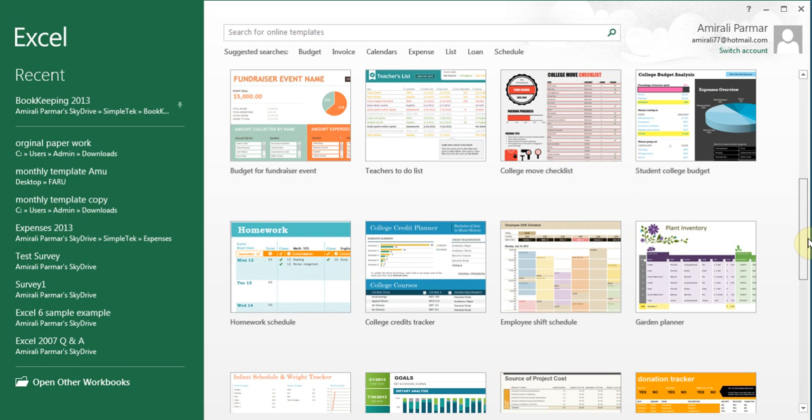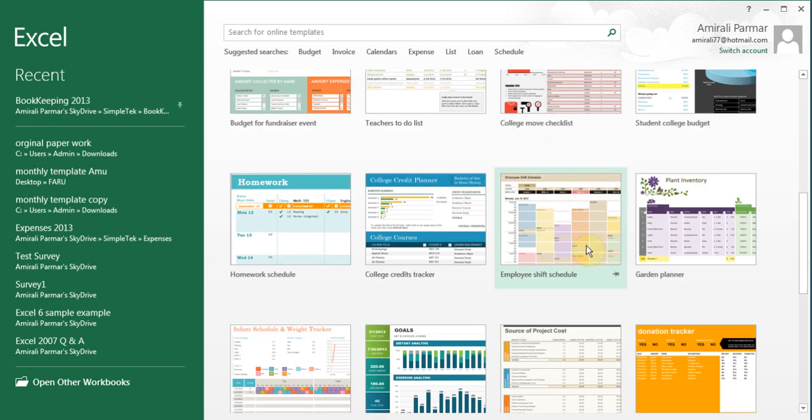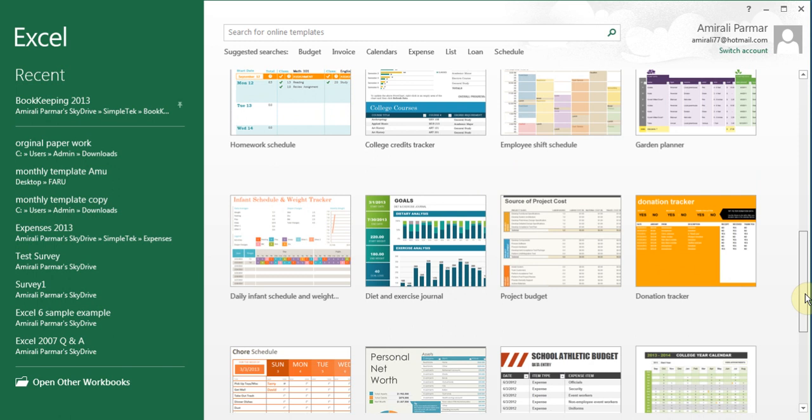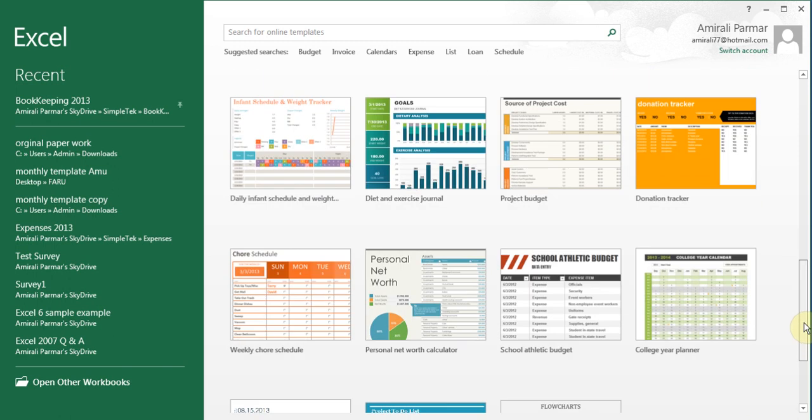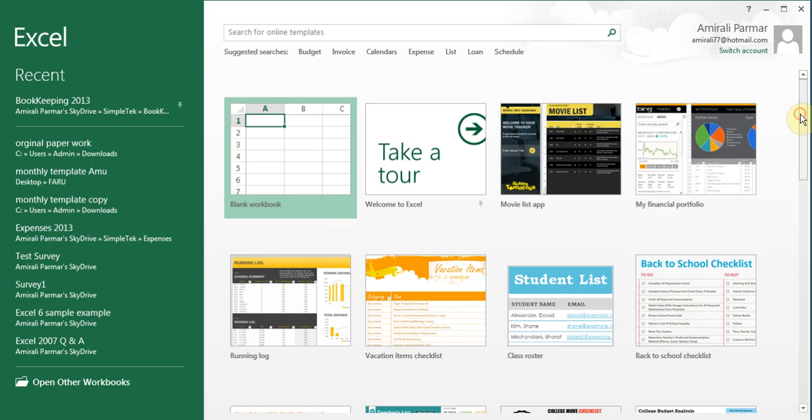There's My Financial Portfolio, a back to school checklist, a teachers to-do list, employee shift calendar scheduling. It's very interesting what they've done with nice coloring and everything. Once you know the basics, you can go through those. And if you did not find it here, you could search for a template, or go through one of these sections.